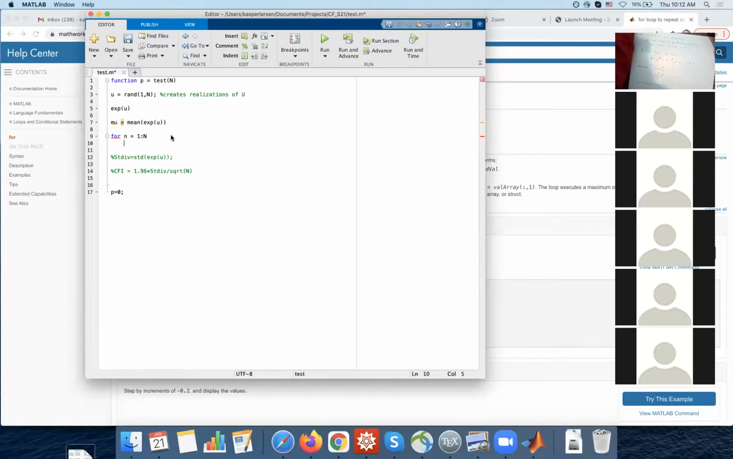So I'll set a to be 0, and then a equals a plus, and then I'll exponentiate u of the value, and I'll end it, and then I'll report a divided by n.